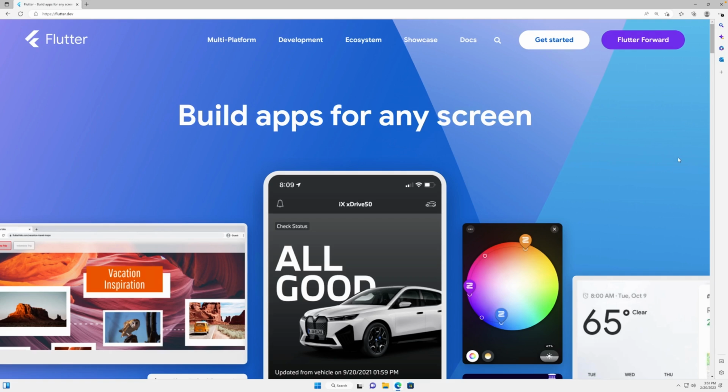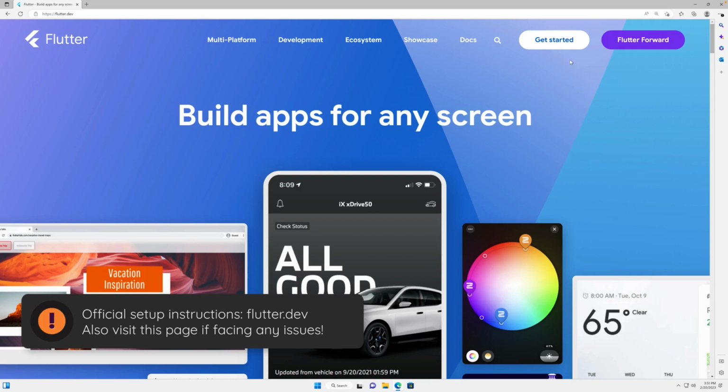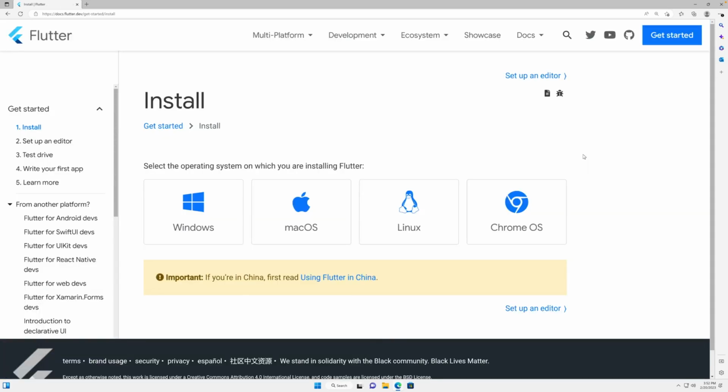So now to install Flutter on Windows, you should visit flutter.dev, the official Flutter website, and there click on Get Started. This takes you to the official Flutter documentation and there to the setup page. And there you can pick the operating system on which you are to find detailed instructions that tell you what to install on your system in order to use Flutter on it.